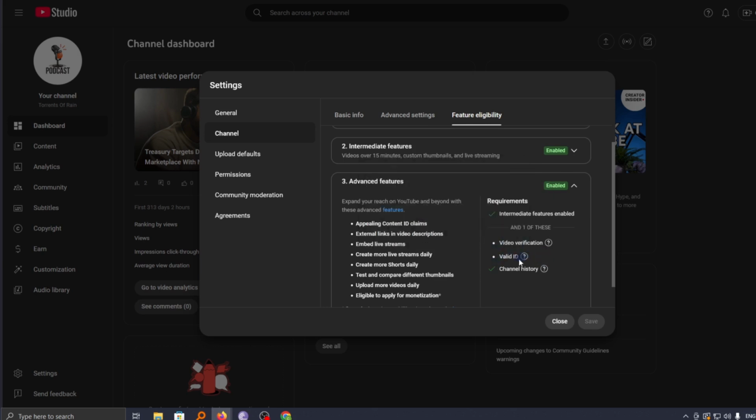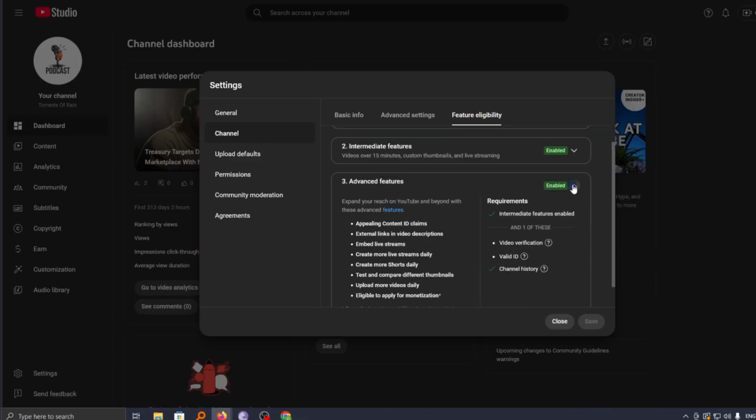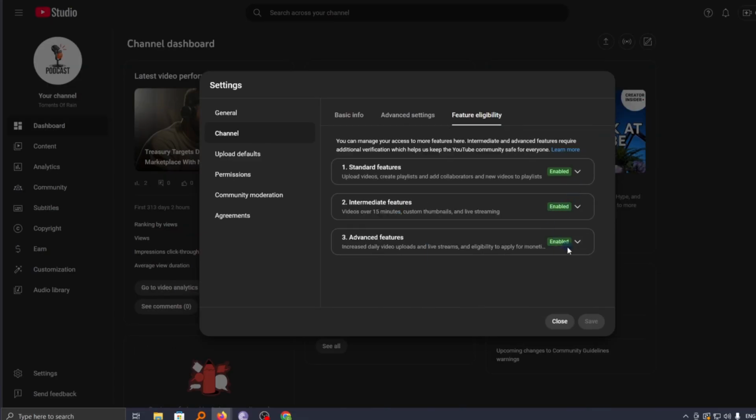Now, apart from these two, the best way to enable this community tab to be active is just to give your channel time, and then as you continue to post, this feature will automatically be enabled, and then you'll be able now to start sharing posts with your community on YouTube. So that's how you can enable community tab on your YouTube channel.